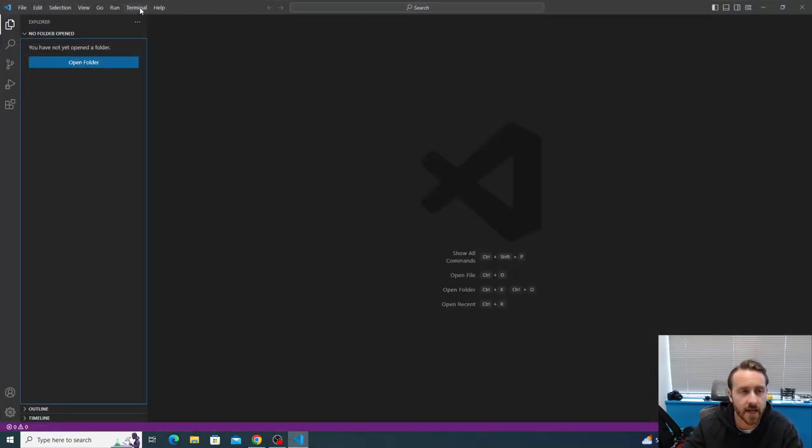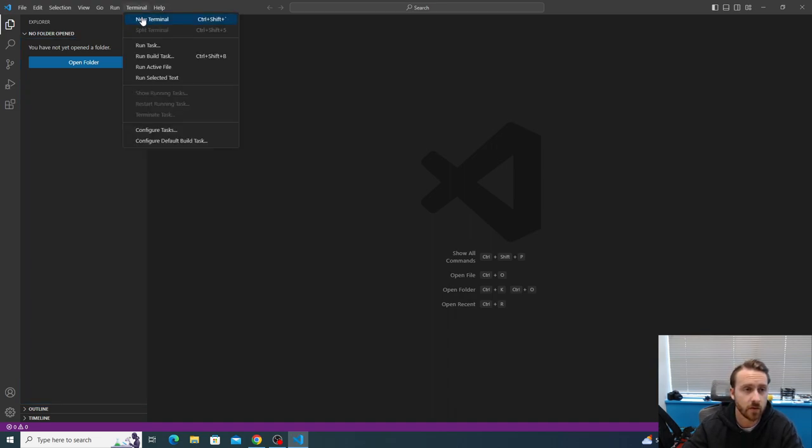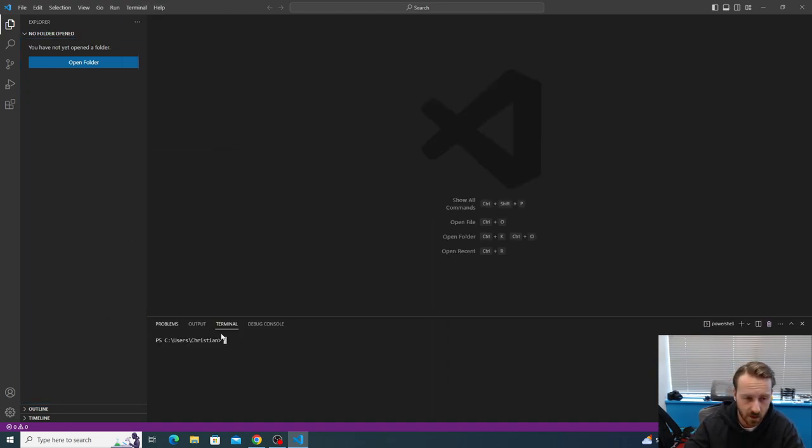So it's saying, hey, go to Visual Studio Code, and if you don't know this already, you can actually open up a native terminal inside of Visual Studio Code just from here. So if I go to terminal, new terminal, I've got a new terminal open. I'm on Windows, so right now it's PowerShell.